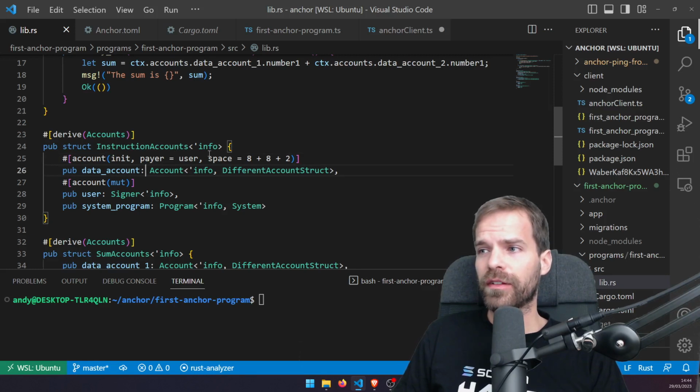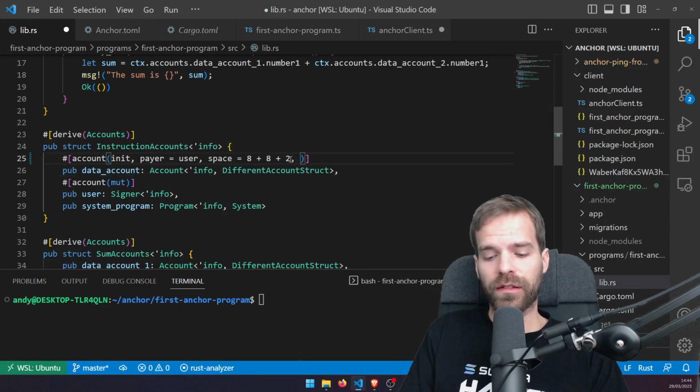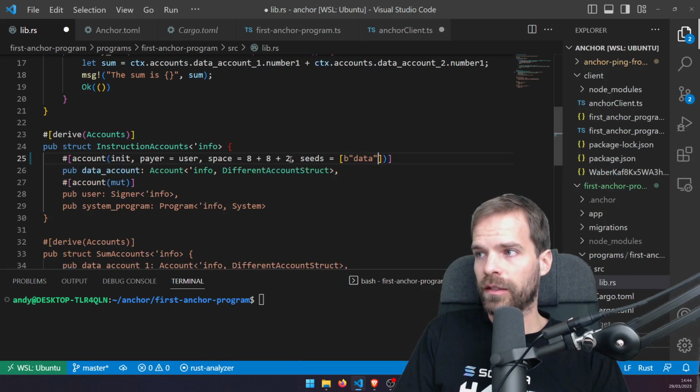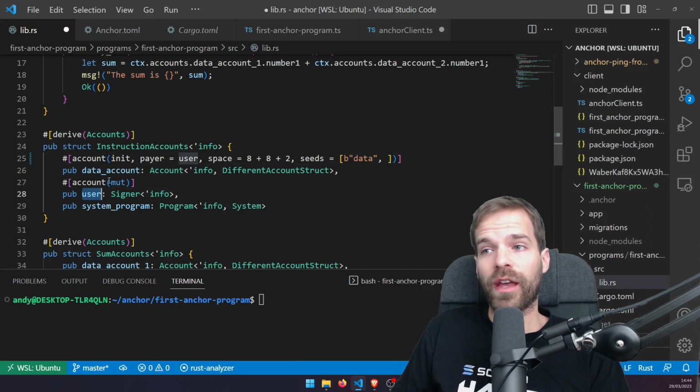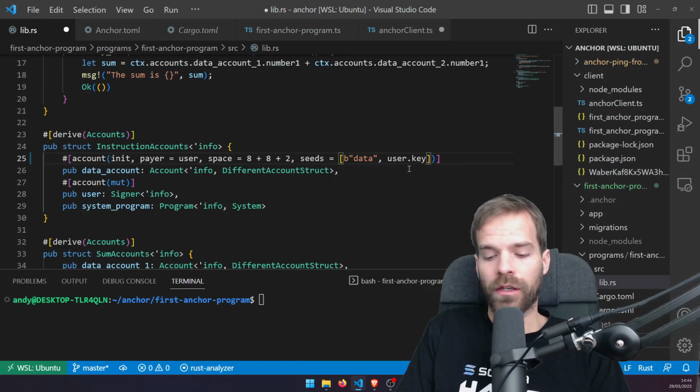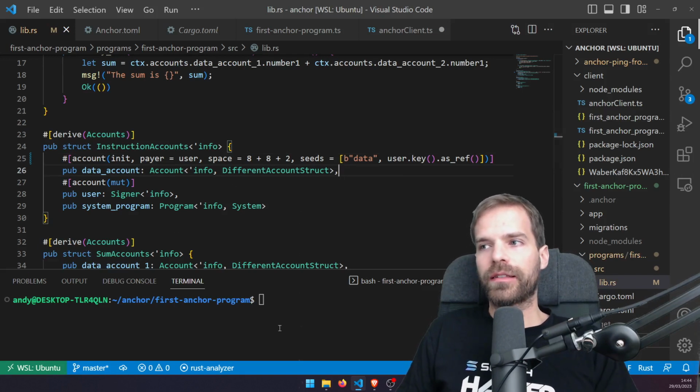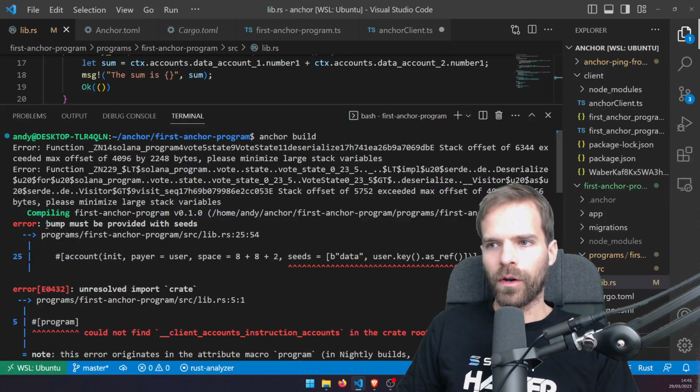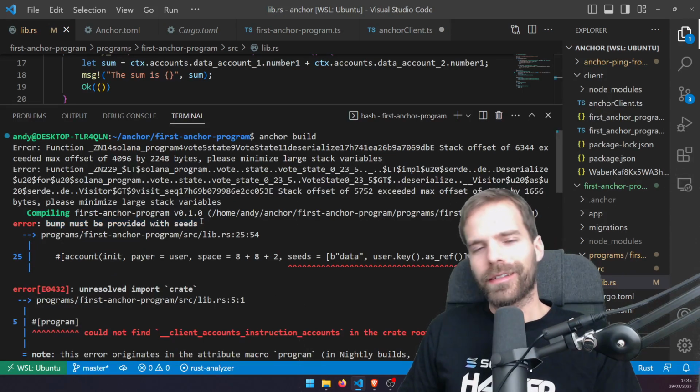Essentially, we can leave everything the same. We just add constraints and say seeds equals, and then a list of seeds. And here we could put data or whatever. And we can say each user should have exactly one data account. Then we would add something like user.key.as_ref. Now, if we try to compile that, it will tell us that we can't have seeds without a bump. I'll demonstrate. There we go. Bump must be provided with seeds. It's not the first time I do this.